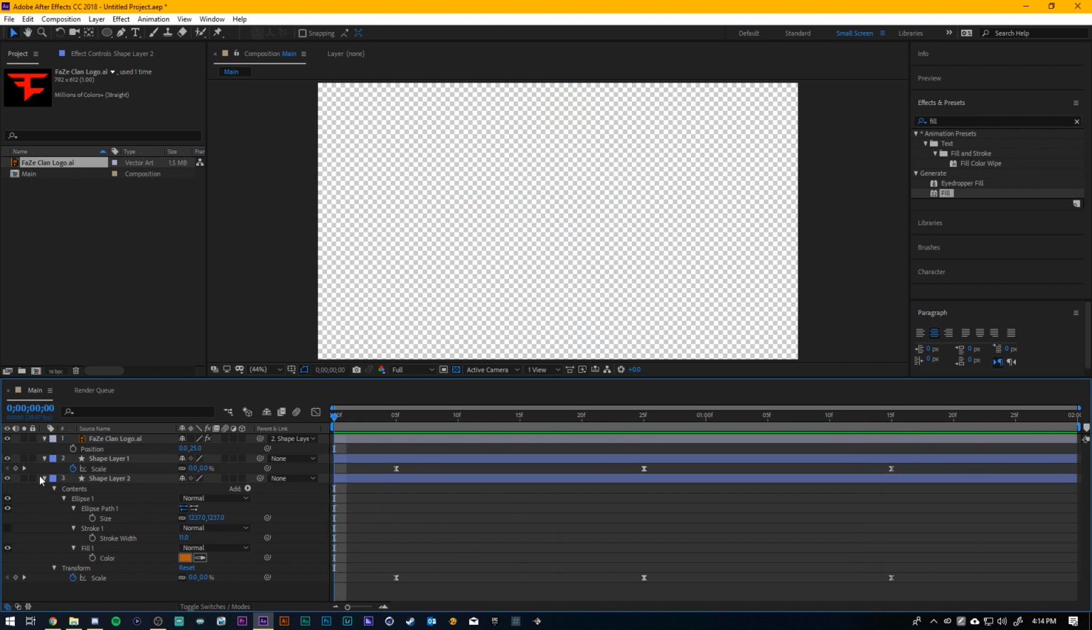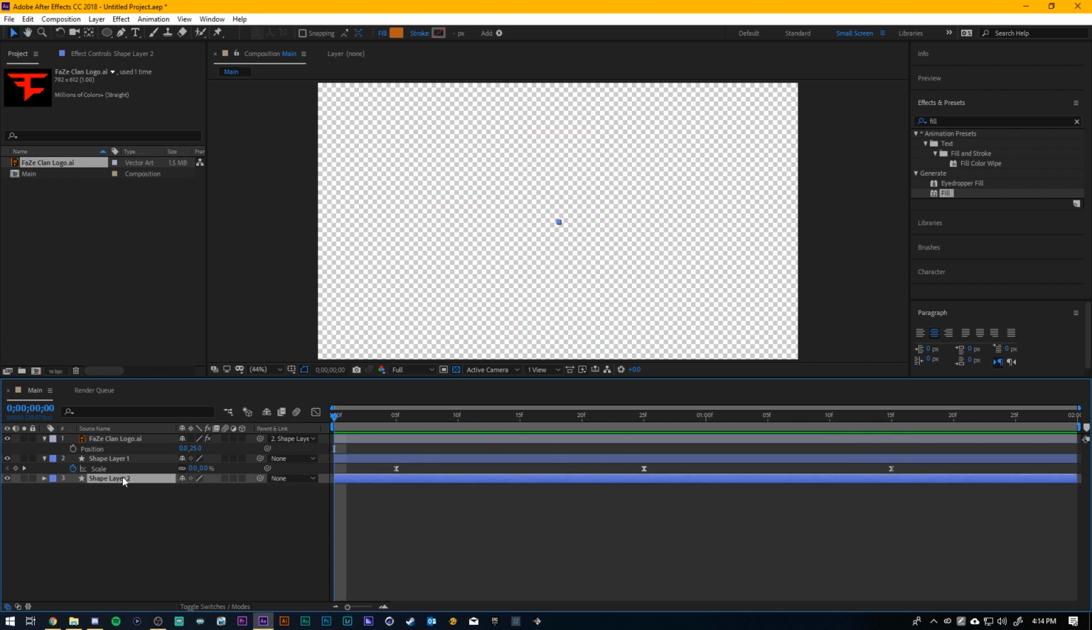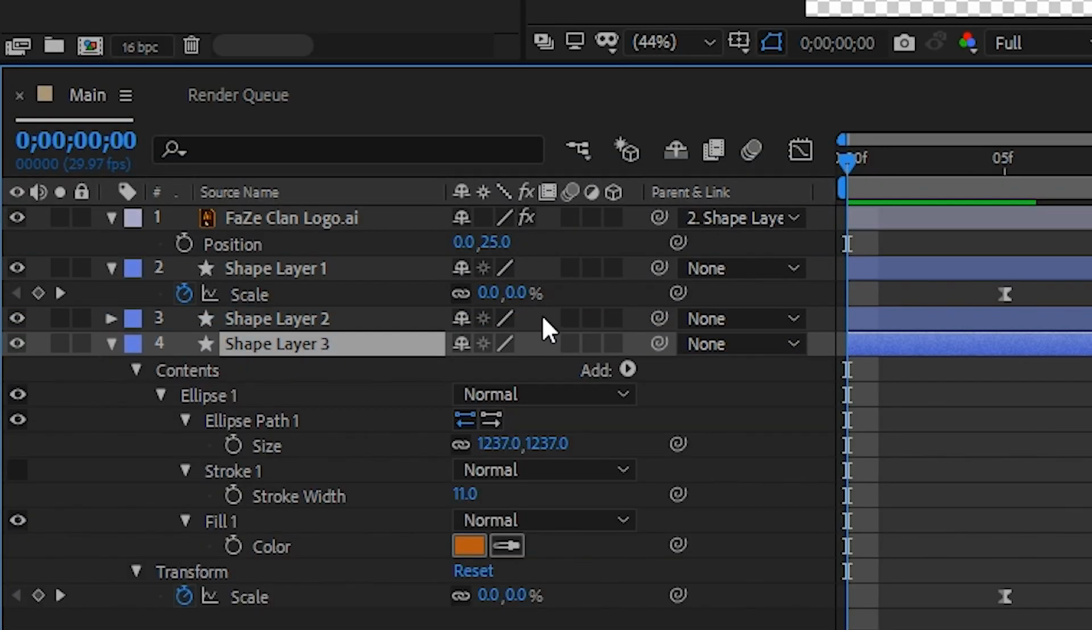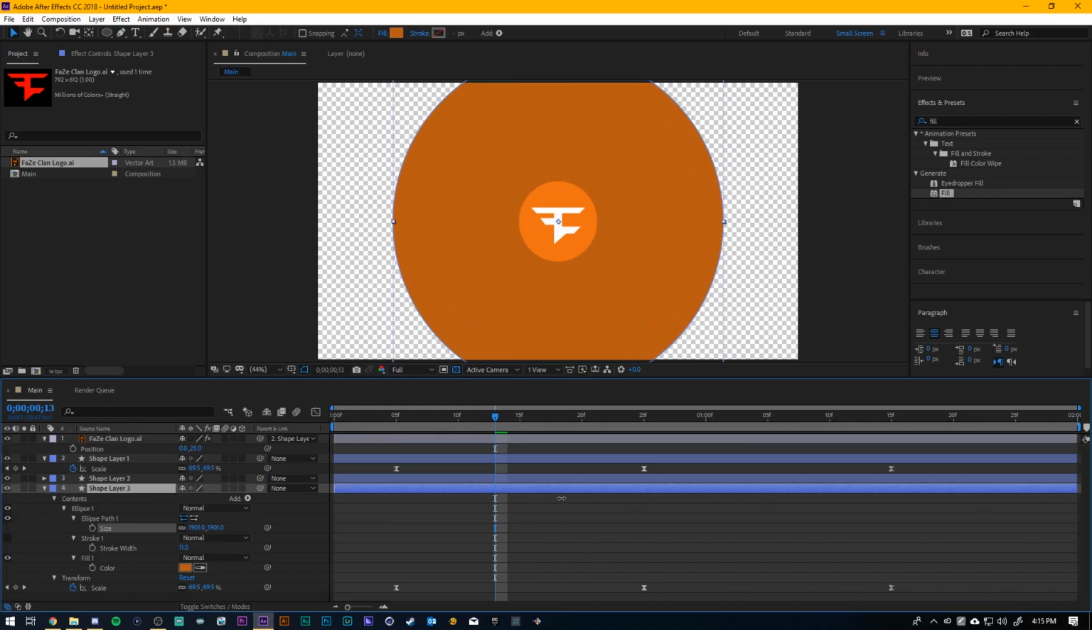But we want to keep layering it because we've got to cover the whole screen. So same thing, click on it, Control D, duplicate it, drag it to the bottom, U twice, and we'll change the size on that one too. We'll go to like right there. Also change the color.